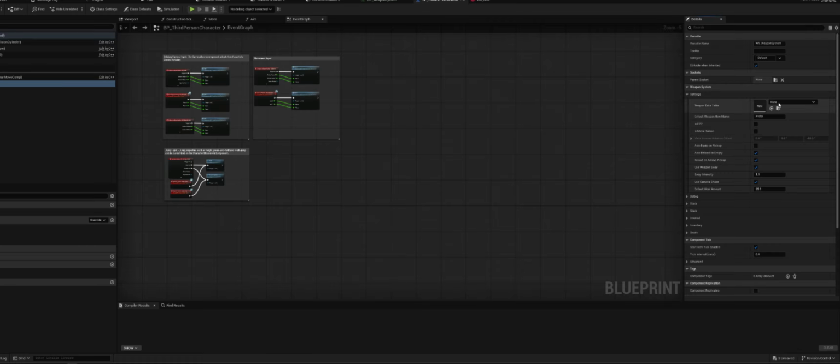Under Settings in the Details panel, set the weapon system data table we created. I'm setting the default weapon row name to Unarmed. This ensures the character initializes correctly without a weapon in hand. You can also see settings for health caps, ammo limits, and debug toggles. Keeping these variables in the component keeps your character's variable list clean and manageable.